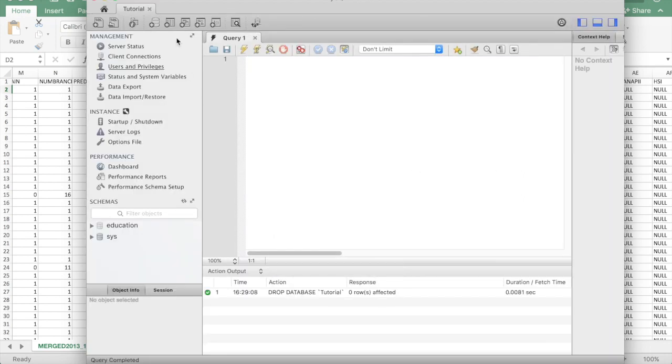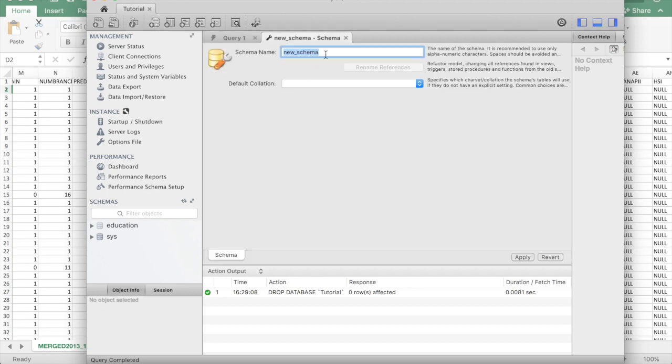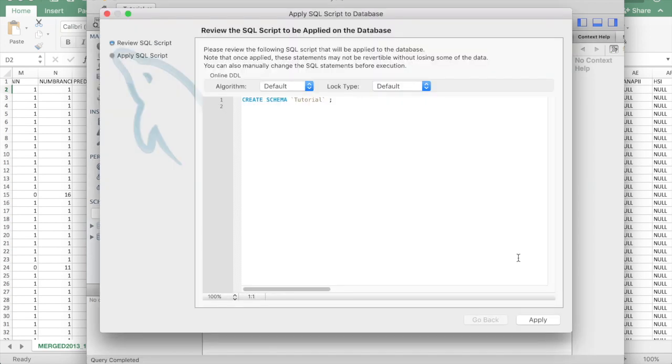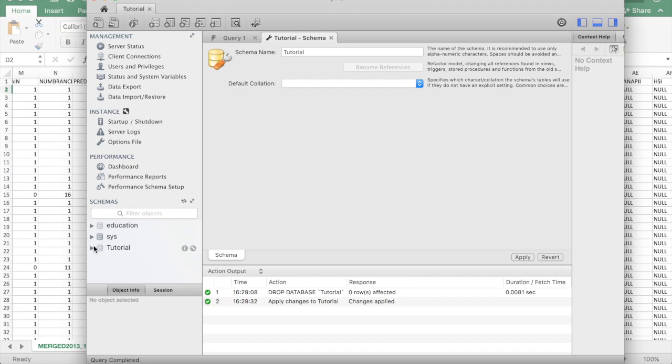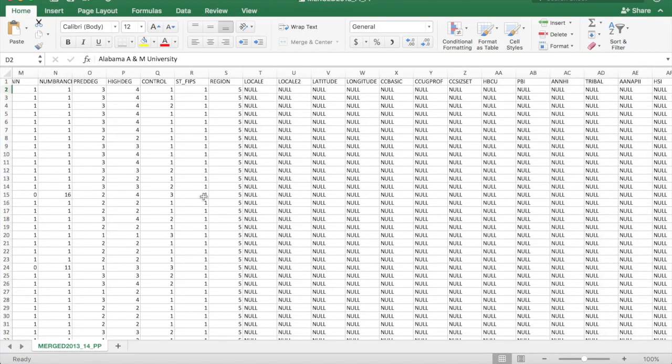First, we want to make a schema where we can store some data or tables. We click the create button here, and we name the schema tutorial as well. Okay, we apply. Apply again. So we can see there's a tutorial schema here, and there are no tables since we haven't imported any CSV file yet. So now I give you a data set.